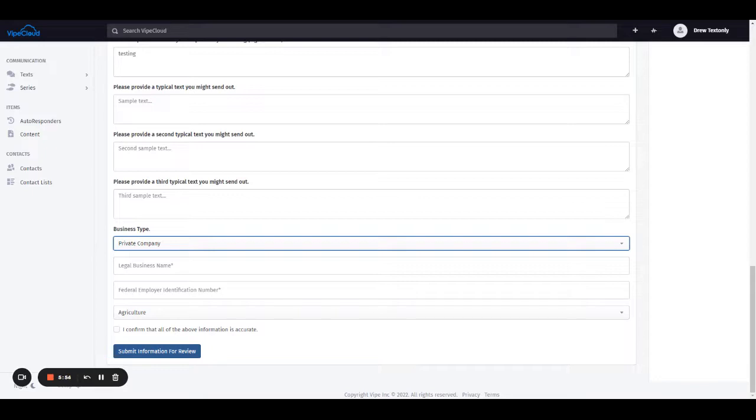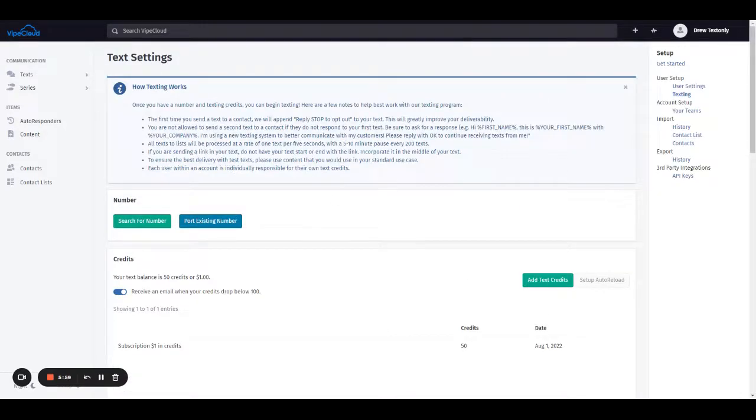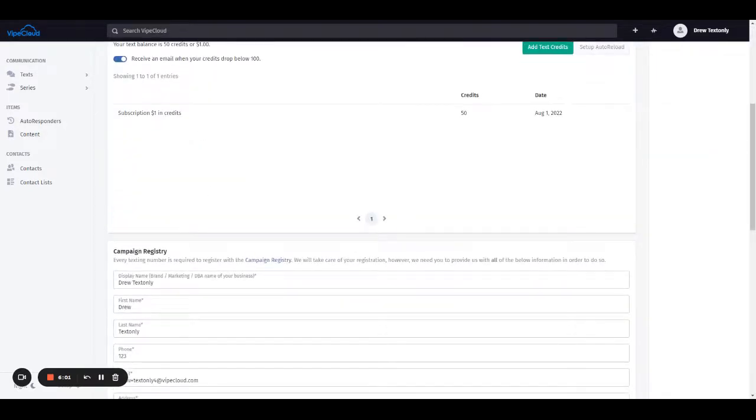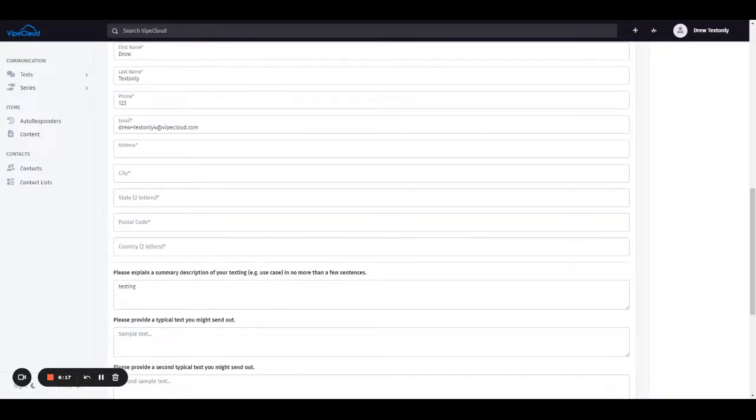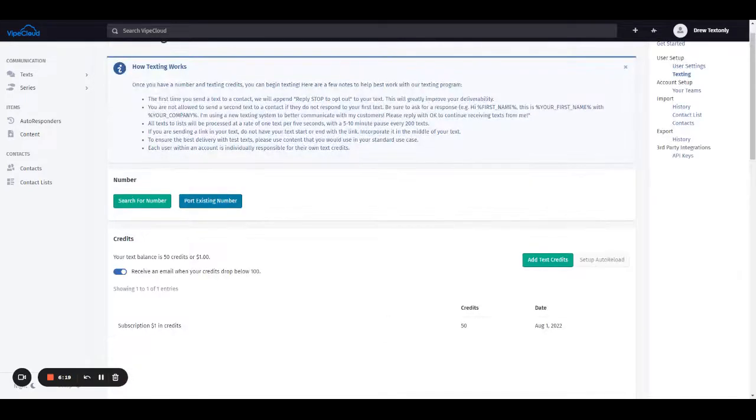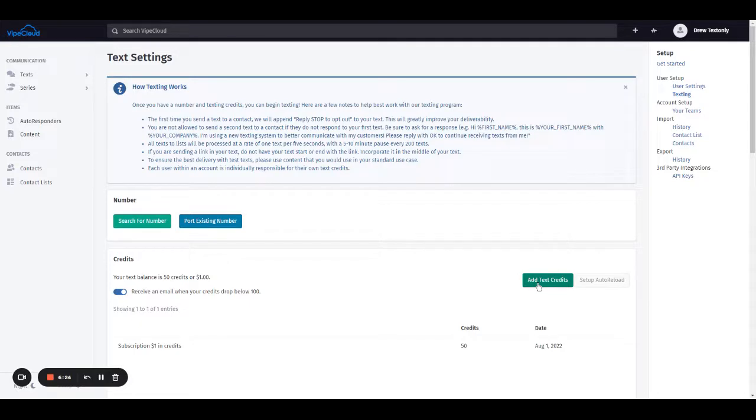We take a look at it and make sure that everything is looking good. Then we pass it back to you, and you will find on this page a message from our support team telling you to go to your text settings page and do another once-over. Once you have filled out any additional information that is needed and you submit it, it goes to the campaign registry and should take a couple of days to get processed. Once that's done, you are ready to purchase credits, which you are able to do right here, and you're ready to start sending.